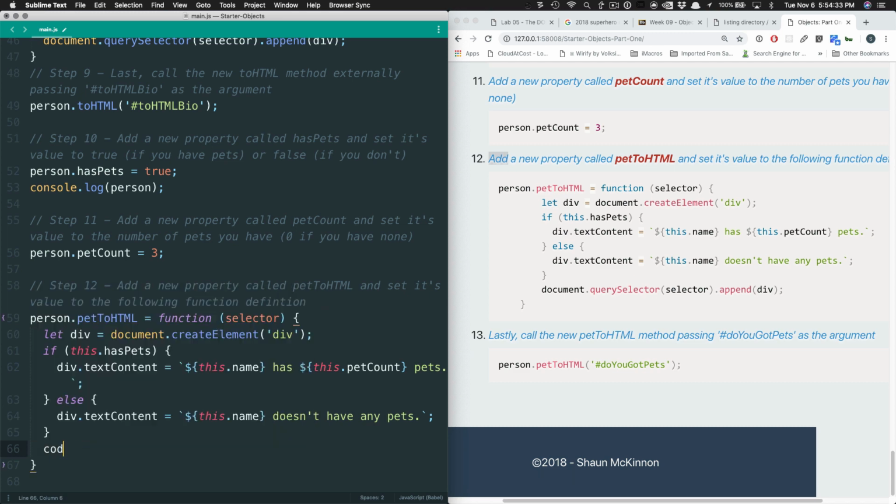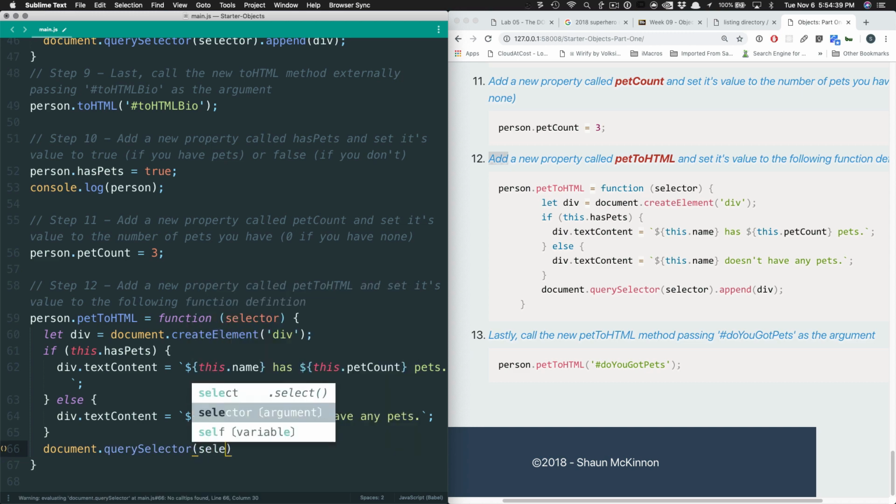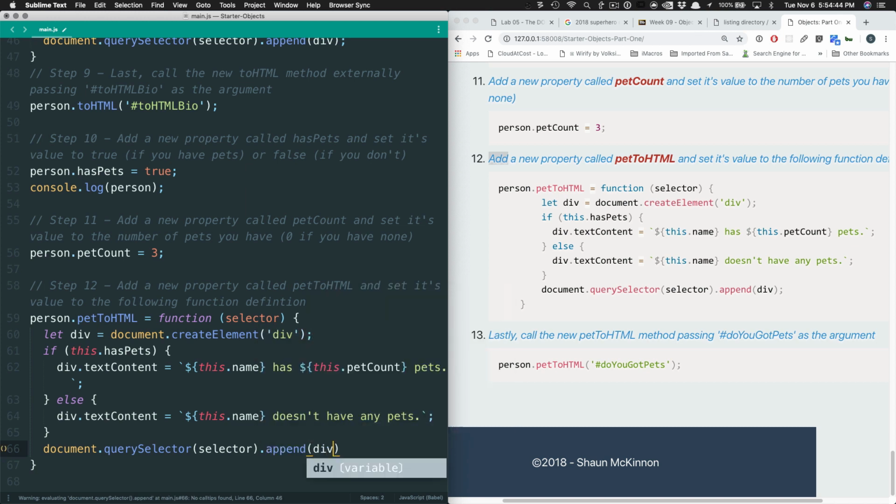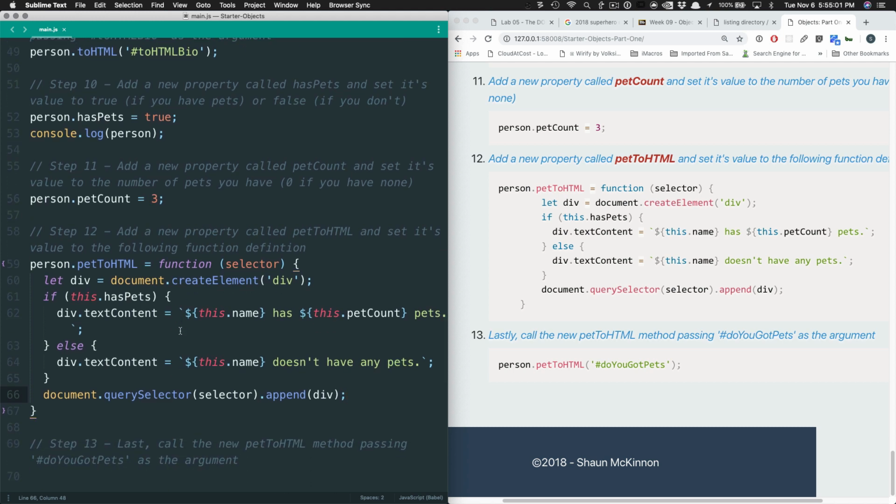And then last but not least, document.querySelector. There we go. Dot append. The div. I can't remember where that actually spits out. Oh, I see. We still have to actually call it. I'll scroll up a little bit because I realize it's kind of buried down there.